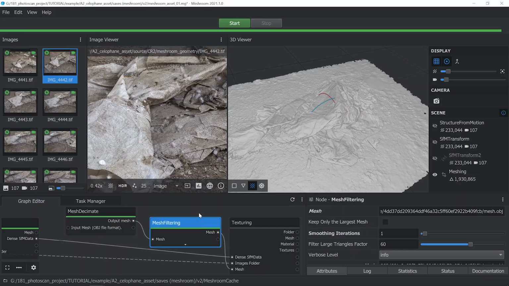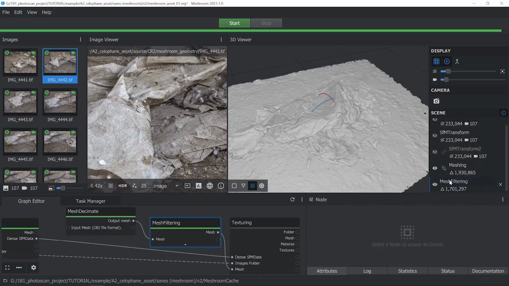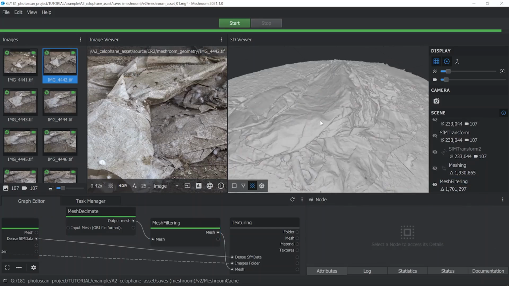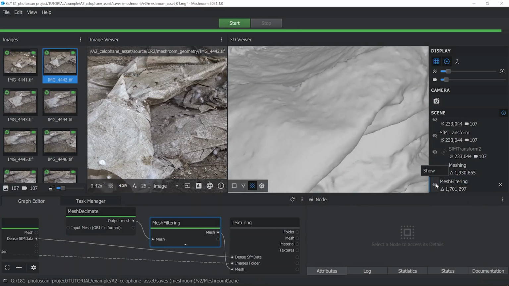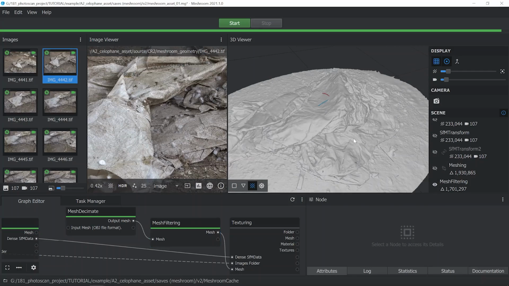Double-clicking on the mesh filtering node opens it up in the right panel. I think it is worth hiding the rest of the meshes to get a clear view on our new one. It's ready for texturing, I think.